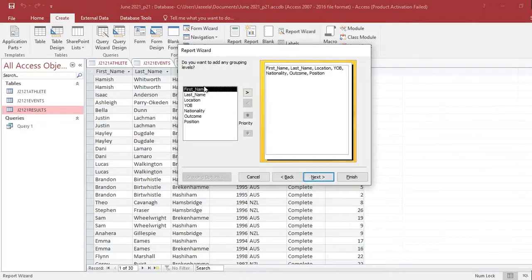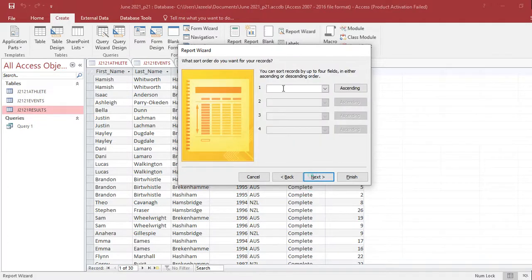Click next. And this is also related to grouping, we don't have any grouping, so we can skip this. Click next. Now we have to do sorting, but I'll do sorting after creating the report, because if I do the sorting here, then the sorted fields will come first and then we have to rearrange it. So it's better to do the sorting after creating the report.